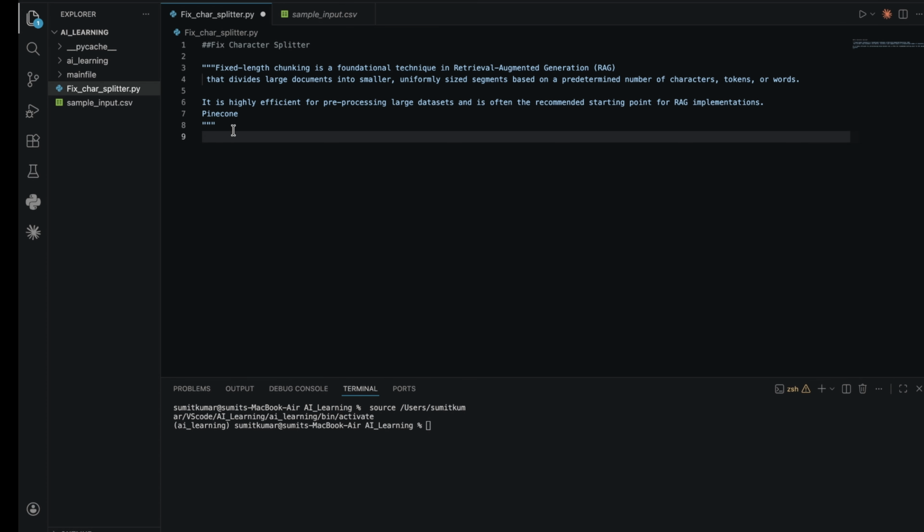I have taken the definition here from the source, one of the vector DBs. Fixed length chunking is a fundamental technique that divides a large document into smaller, uniformly sized segments based on a predetermined number of characters, tokens, or words. It is highly efficient for pre-processing large datasets, and it's often the recommended starting point for RAG implementation.